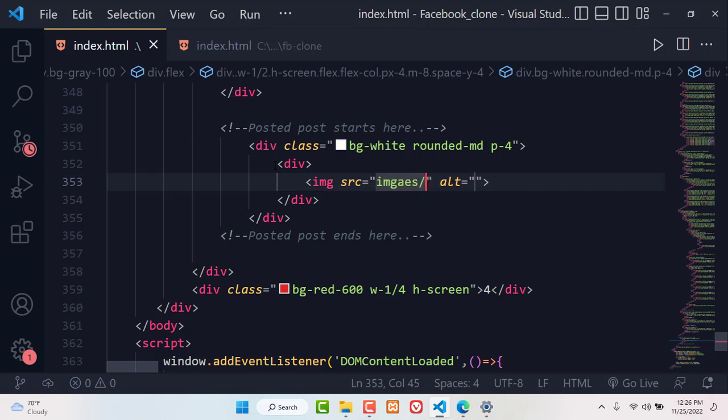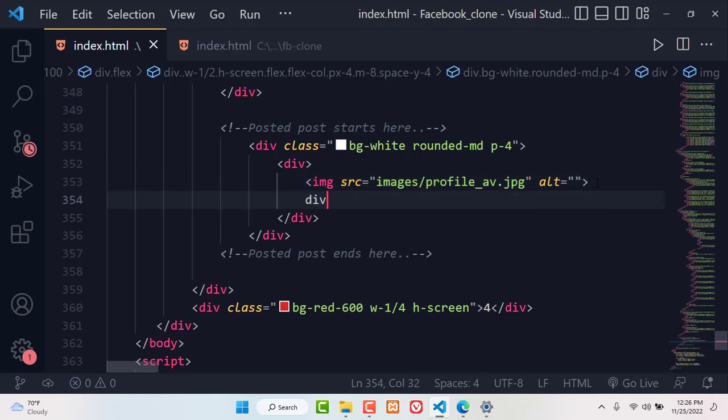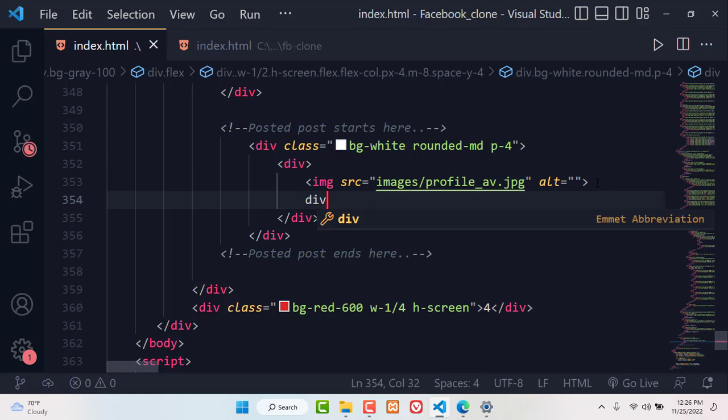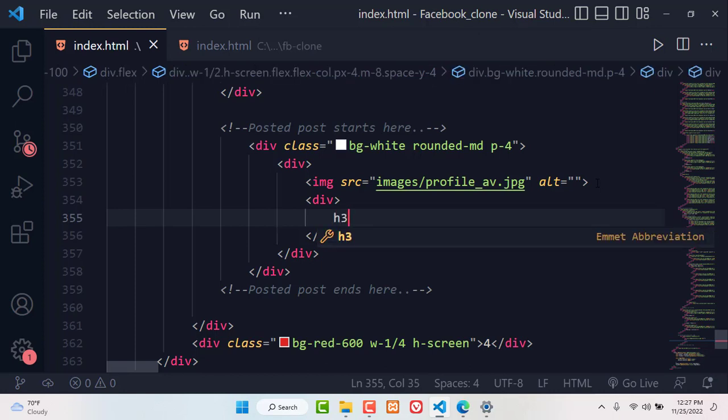and here we need to get the profile. Yeah, so something like that, and just below that we'll create another div. This is the div now that will house the name of this specific user here, and for the username we are going to have it within a h3. So the user is John.